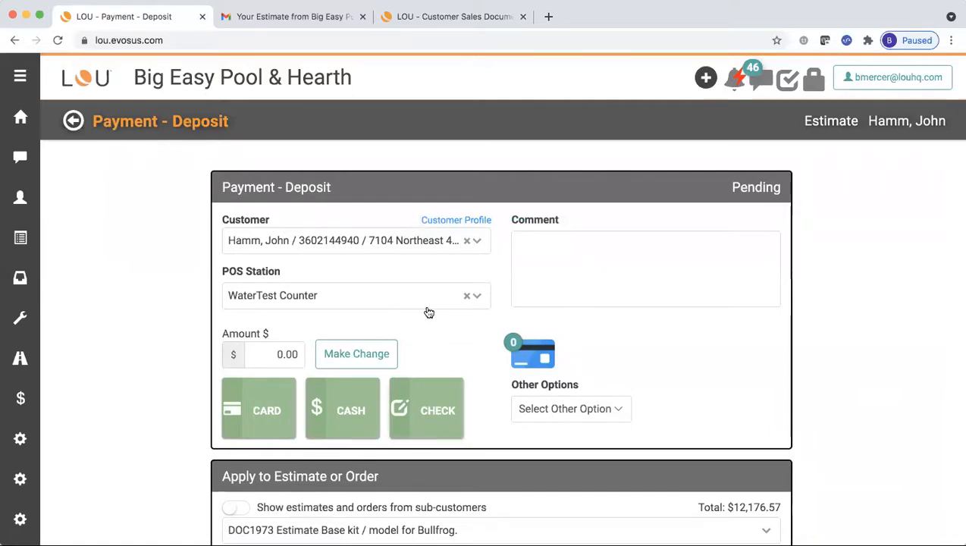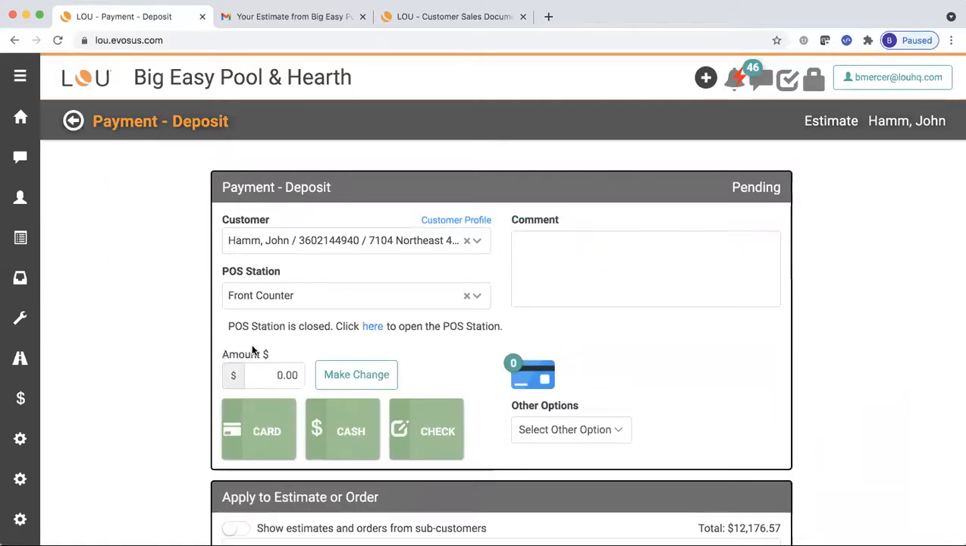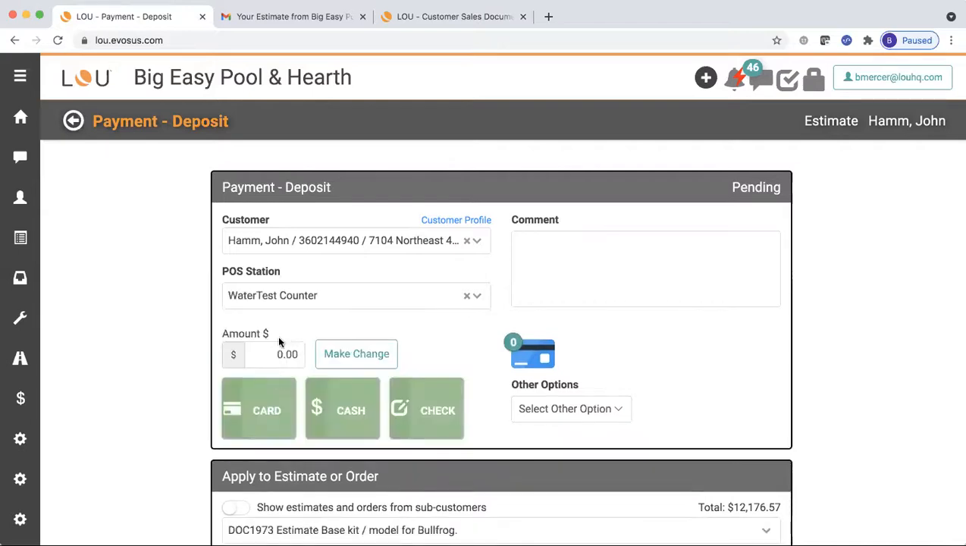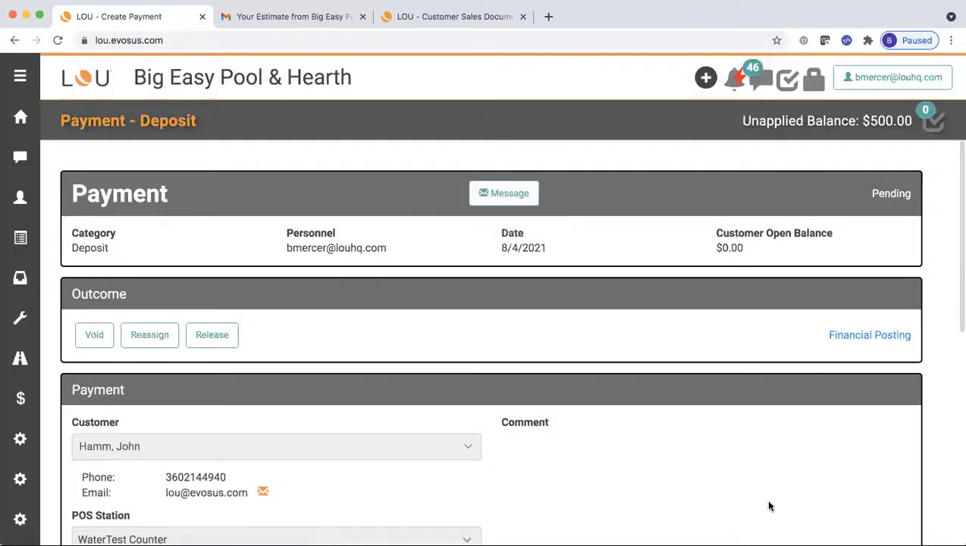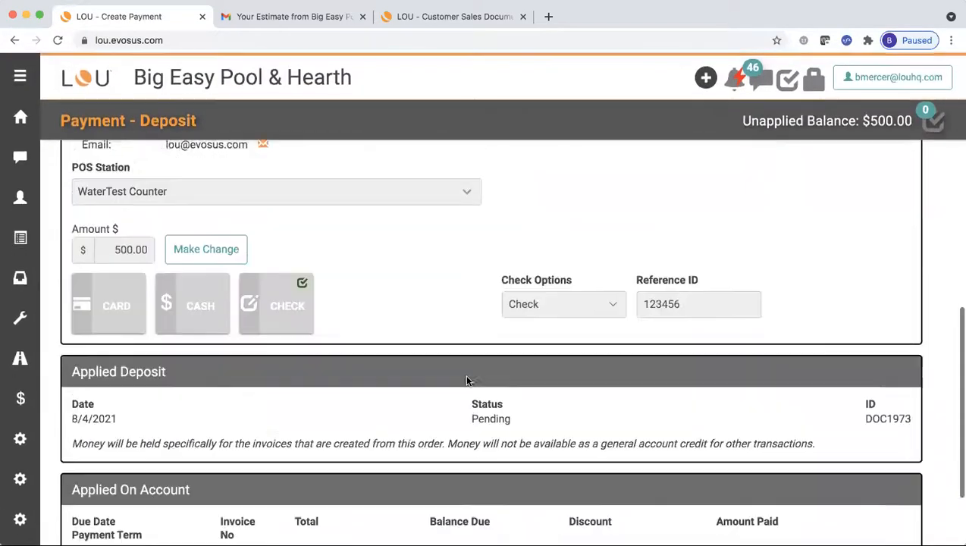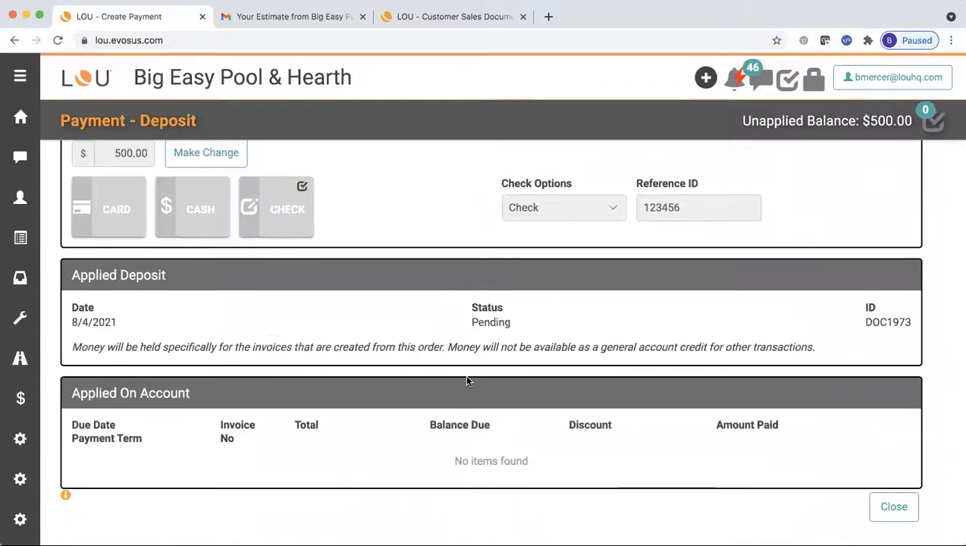All right. Oh, this one's open though. All right, we are going to do a $500 deposit. It's going to be a check. The reference ID for the check is that. Great. And we're going to save. Easy as that. This is the payment screen. So this is now a payment that's been taken as a deposit.